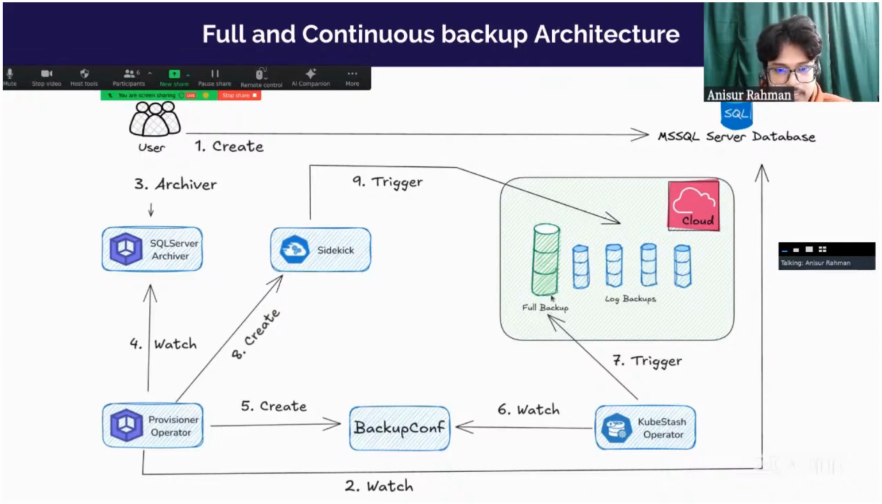As you can see, there is a full backup, and after that there are lots of continuous log backups, and all of those backups will be kept in cloud provider storage, or any public or private storage actually. So that's the whole mechanism of how continuous full and log backup works in KubeDB along with the integration of Kubestash. Let's move on to the next slide.